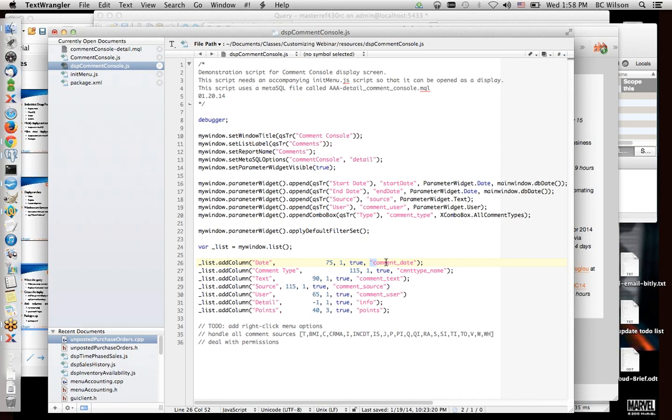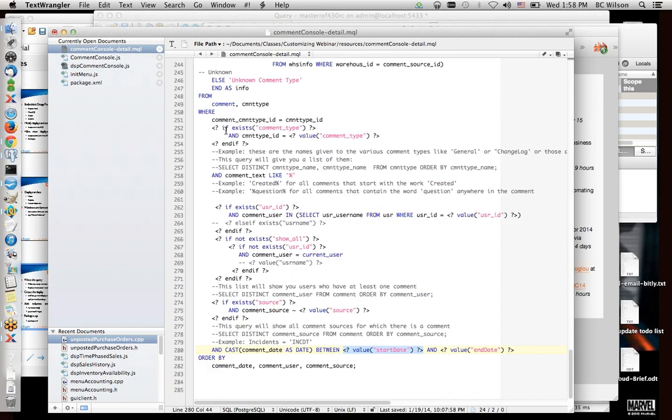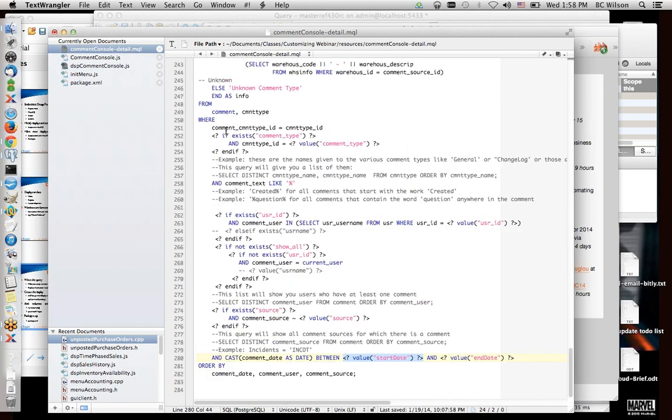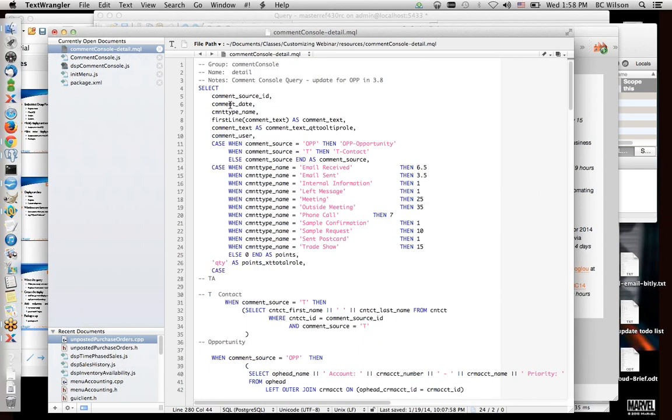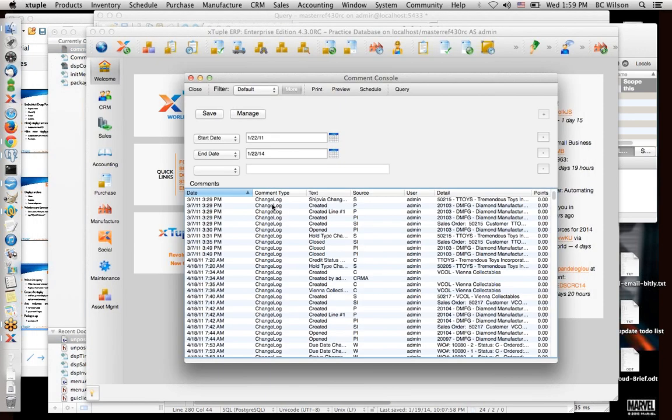So this is the label for the column, the date here, etc. Date, comment type, text, source, user details, points. We'll get into points maybe. So you give it the label, you give it a width. What's the one? Oh, that's the alignment type. So one is, I believe, align left. Yep.